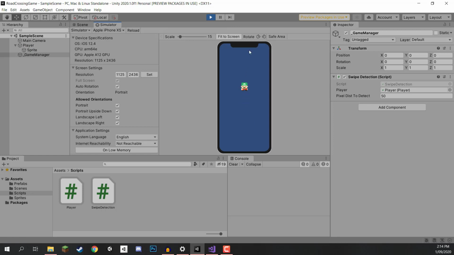So we can swipe up. There we go. Player moves up. Swipe left. Player moves left. Swipe right. Player moves right. And we can keep swiping up, left, right as much as we wish. But as you can see, the camera is not following the player. So in the next lesson, we are going to work on it so that our camera can actually follow our player. And we'll make it as well so that our player cannot go off screen.